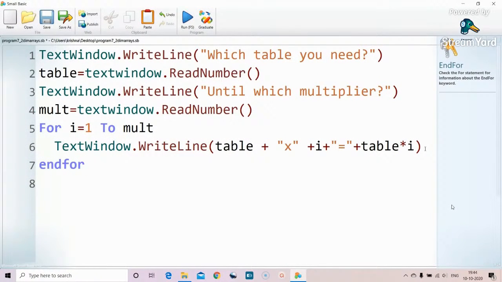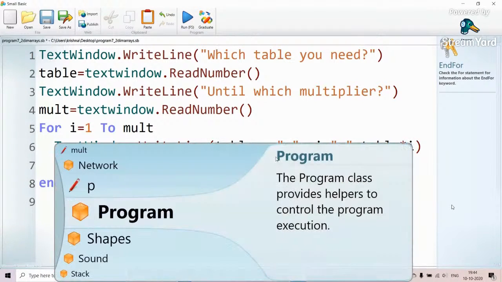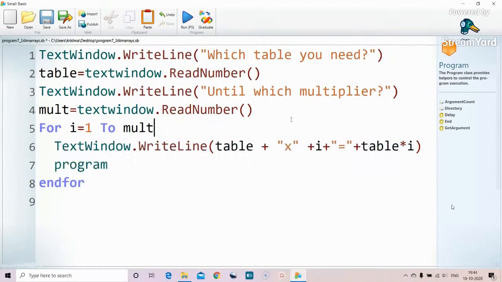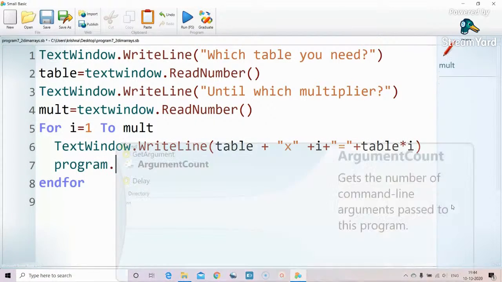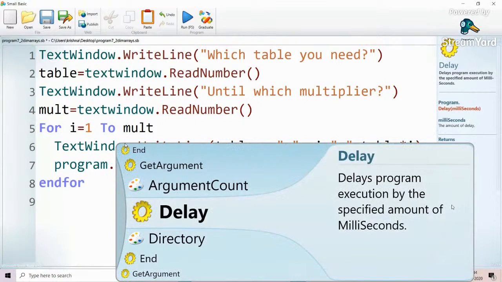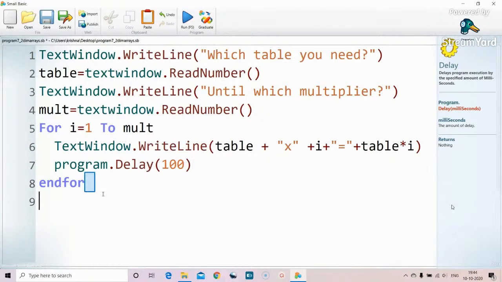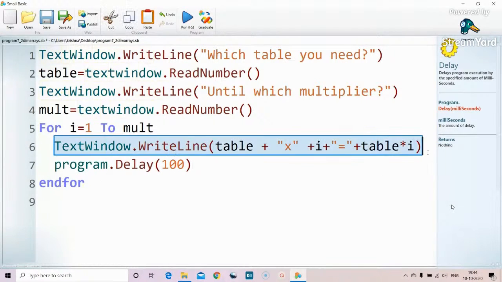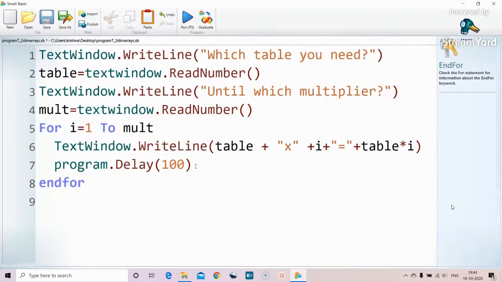I will also tell you something: let us see program delay. Suppose you want the delay 100. After printing each line, if you need some delay, you just want to see it slowly, program delay. This is an additional function you can learn. Program delay 100 means 100 milliseconds, which is 1/10 of a second. We are waiting after each line. So let us execute again.